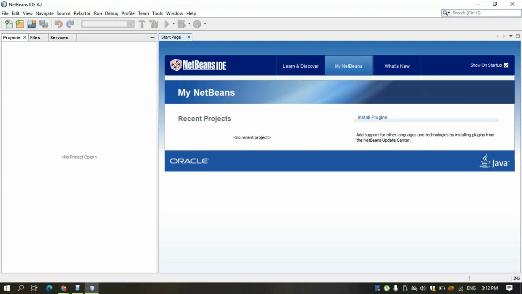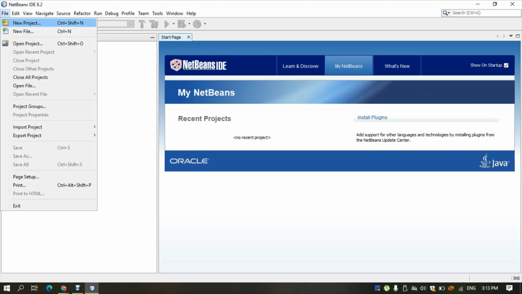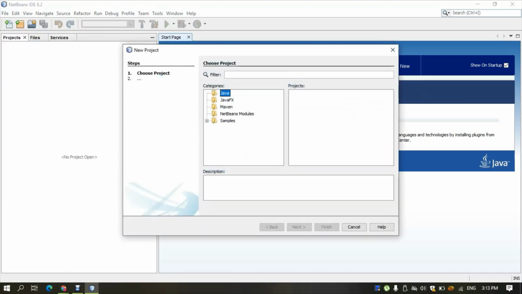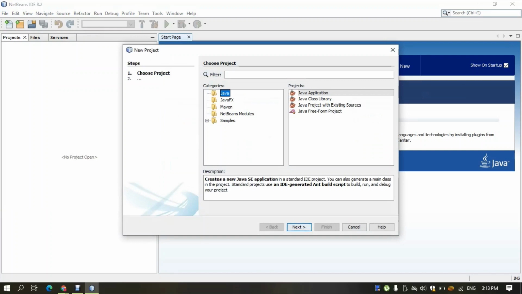As promised, I will teach you how to write simple GUI programs using the NetBeans IDE. So observe that I'm using NetBeans IDE 8.2. First of all, you need to go to File and then click on New Project. Make sure Java is selected under the categories and the project type is basically Java application. Then you can click on the Next button.